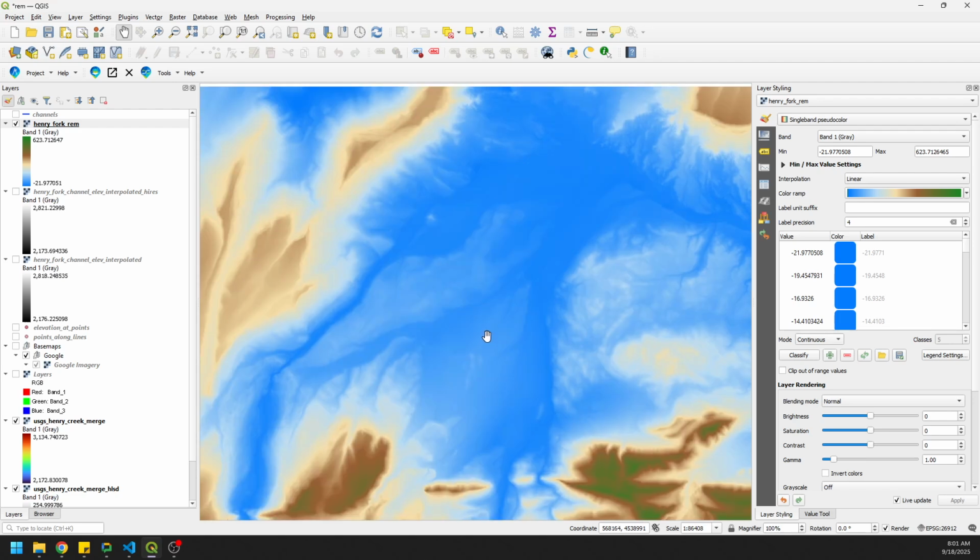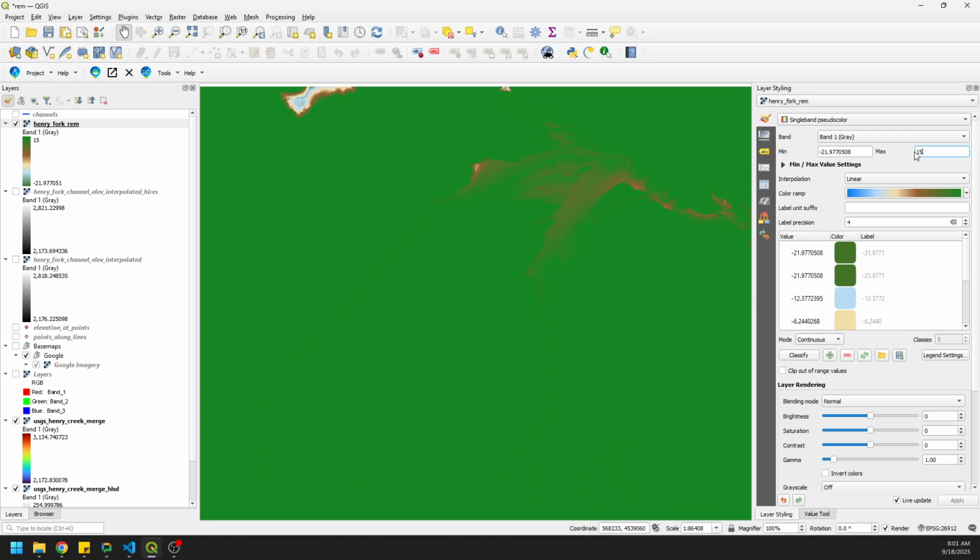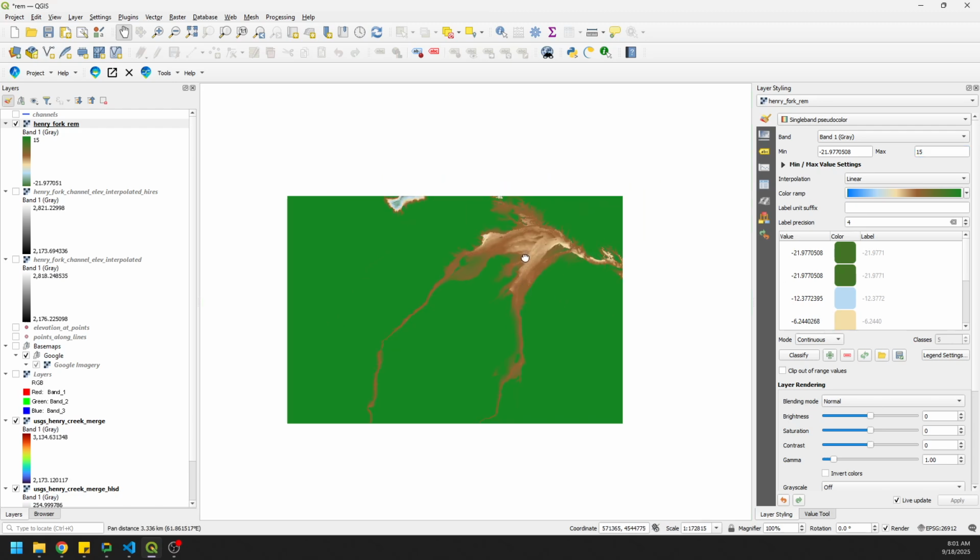Now, an important thing with the relative elevation model is adjusting our minimum and maximum values here. So I'm going to come over and give this a value of about 15. And this is going to really highlight our river channels.